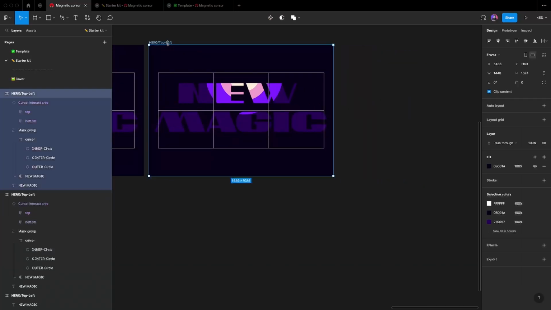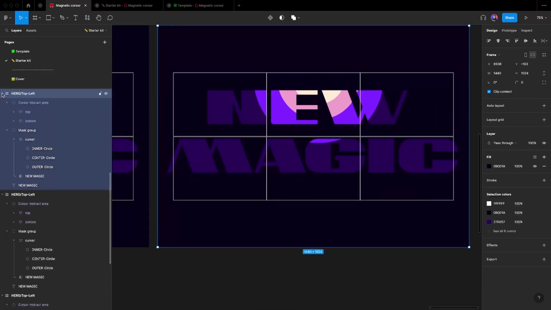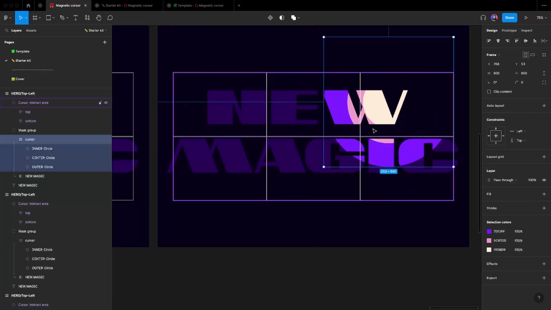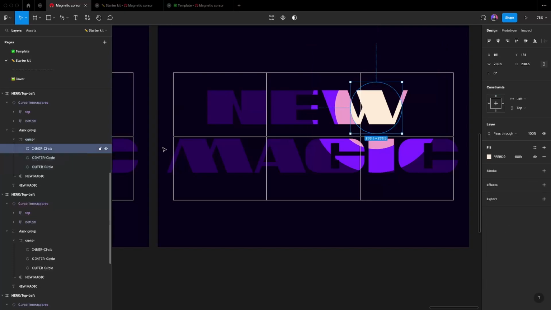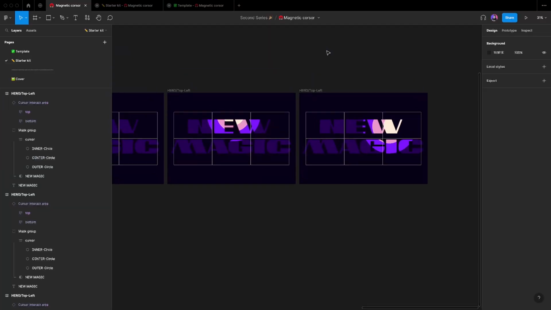So the third step is again press Command D, select the cursor, and move it towards the top right, because when the cursor enters this frame, the three circles move towards the top right. Again, select the inner circle and move it a little bit towards the right, and the center as well. We are done with the top positions.